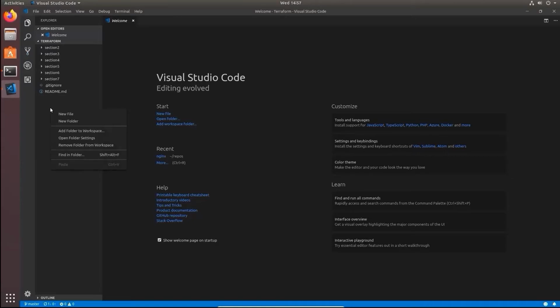First, let's create a directory called Section 8. And then inside that, we'll create a folder called Modules, which we'll use to store each of our child modules in. The structure I'm using here is not only common in industry, but also quite closely based on one of Terraform's own recommended layouts.